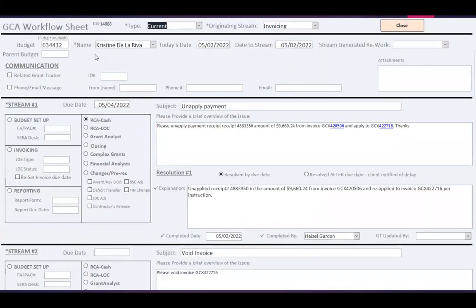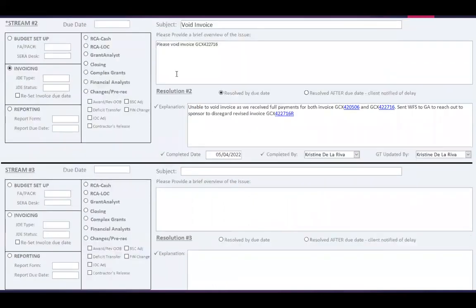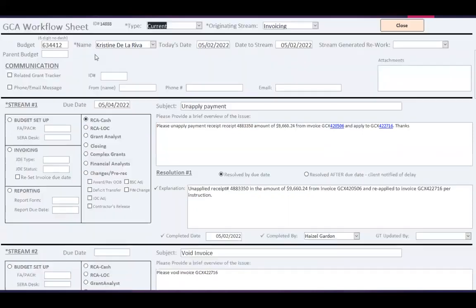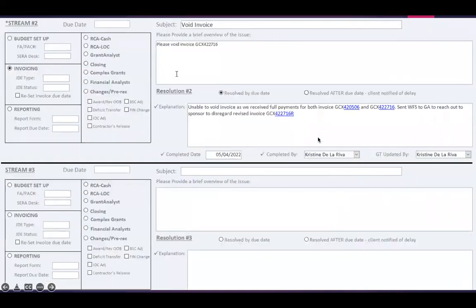Now here we have an example of a multi-stream workflow sheet. See that this started out in cash, and then it comes back to invoicing once that has been done. And we see that there are notes from both streams. The cash, when they unapplied the payment, they made a note of it. And then when it went on to invoicing, they made a note of what happened as well.